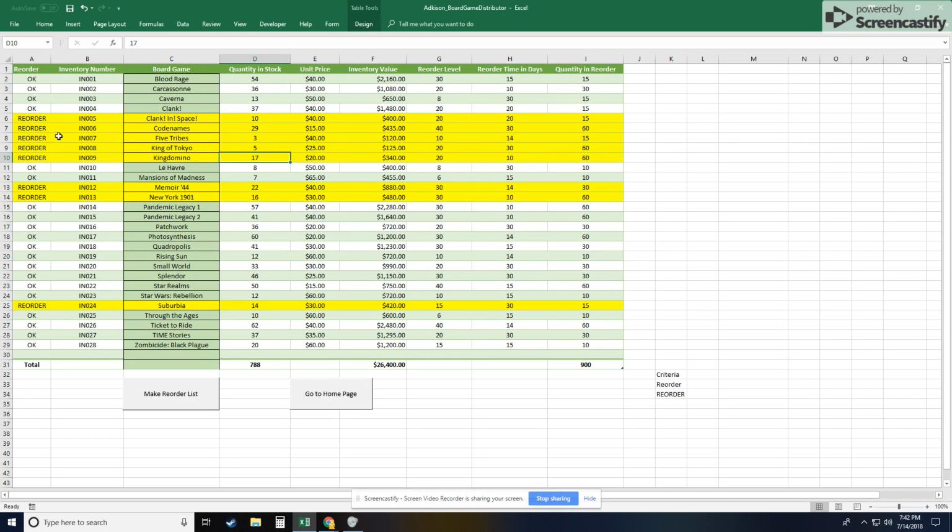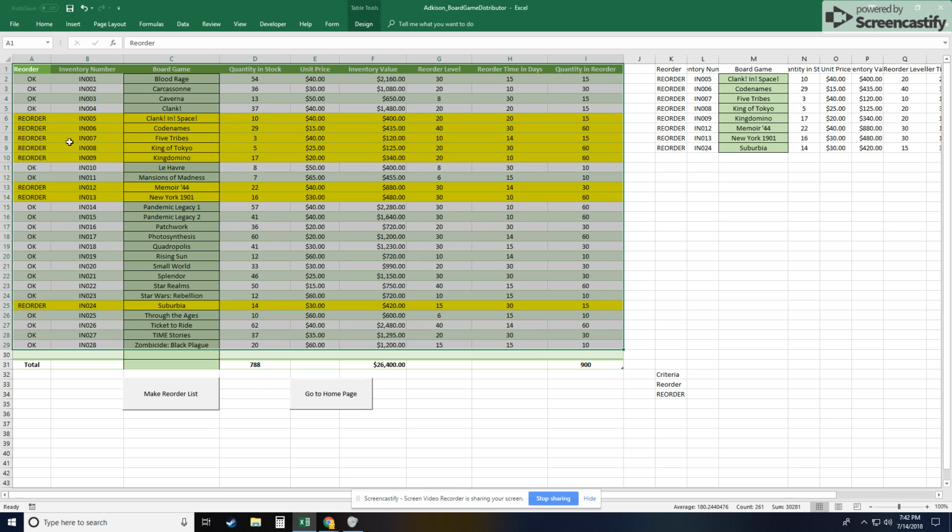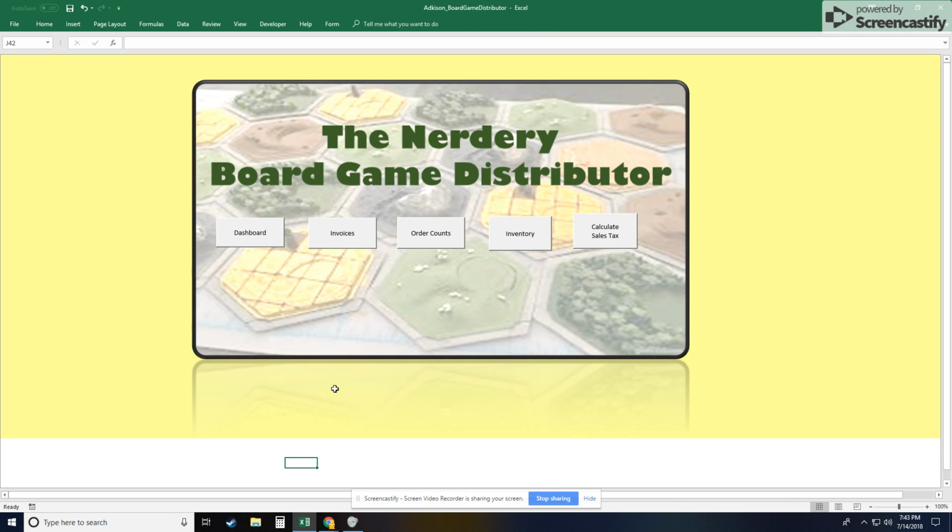One thing I really enjoyed was making a macro that took the information from here and put it into its own list. So if I click Make Reorder List, it copies all the information that is highlighted here, but makes its own table to the side to help somebody copy and paste that to a reorder. And then, of course, we can total those too. So I will go back to the home page.